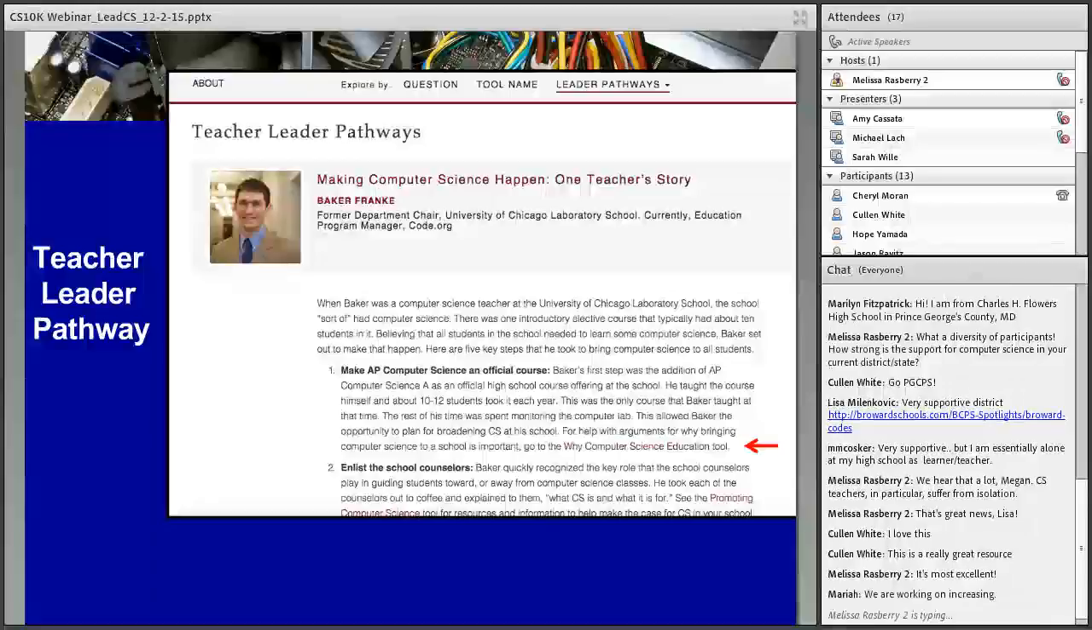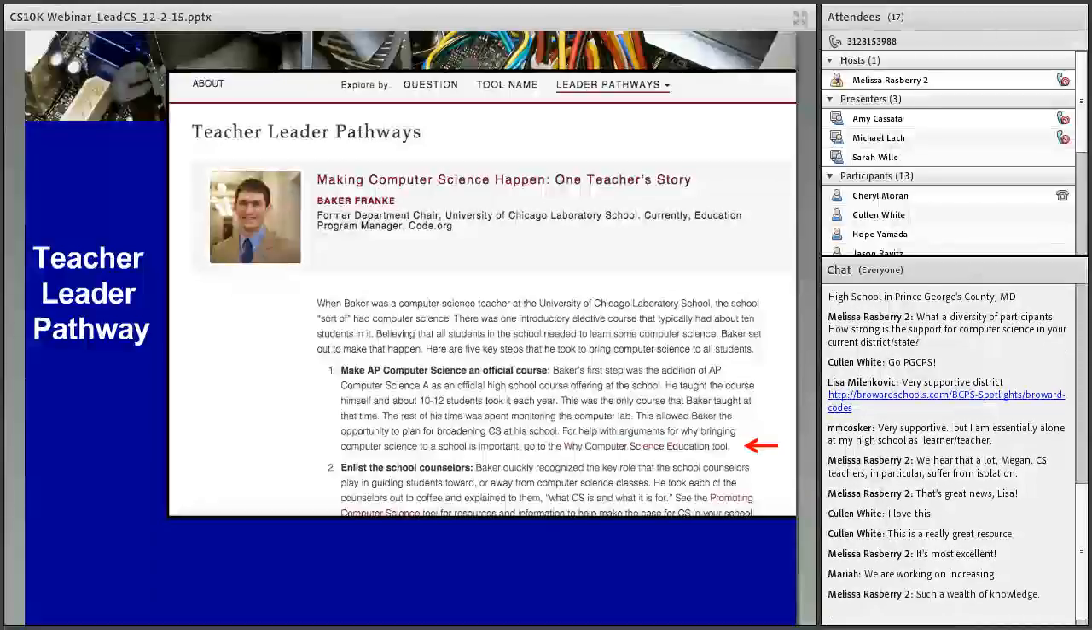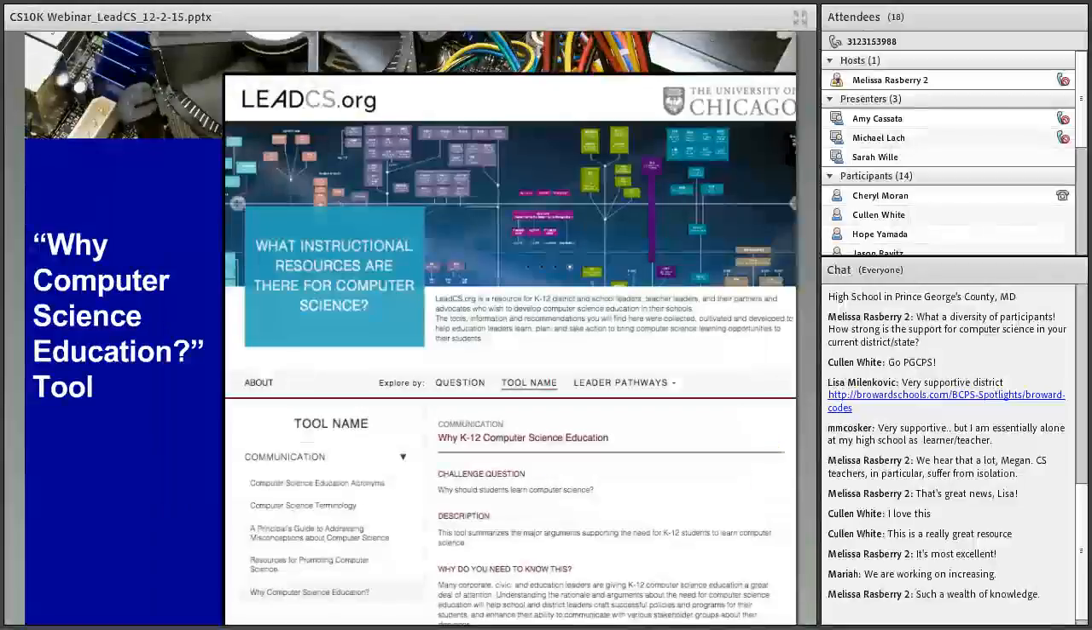One of the things that I want to point out here is that if you do read through the key steps that these individuals take to move computer science forward in their districts or schools, you'll notice that there are links to tools in the toolbox that can help accomplish what's happening in that particular step. So, for example, you can see here, there's a reference to describing why computer science is important in schools, and there's also a hyperlink to a tool called Why Computer Science Education. And I'm going to jump over to that tool right now.